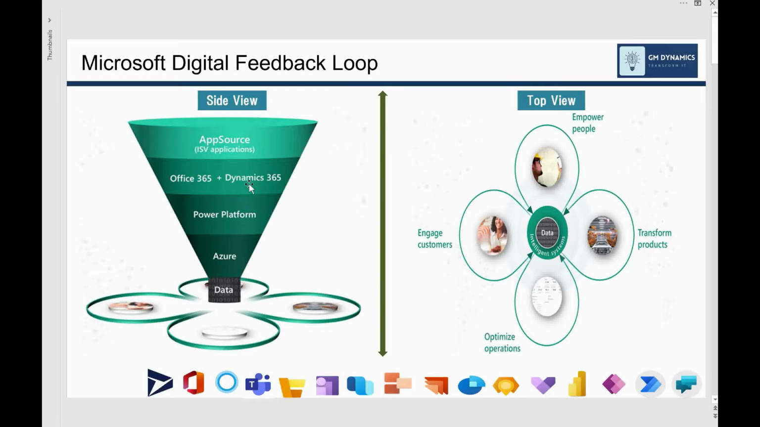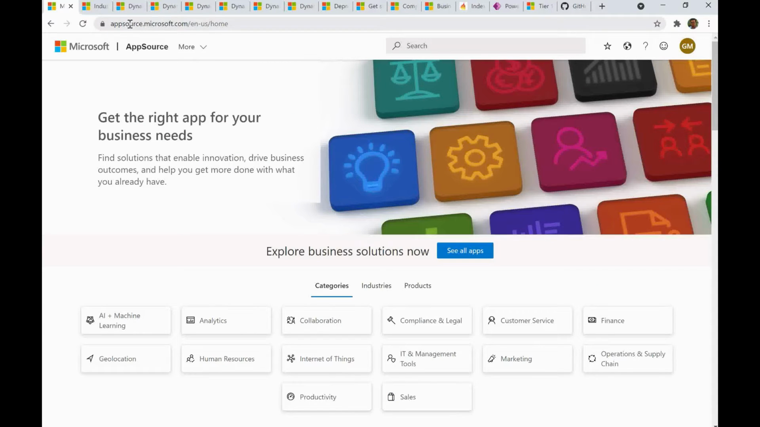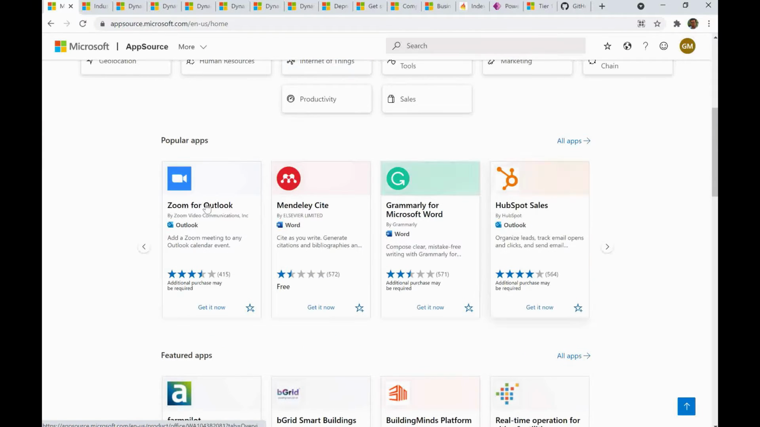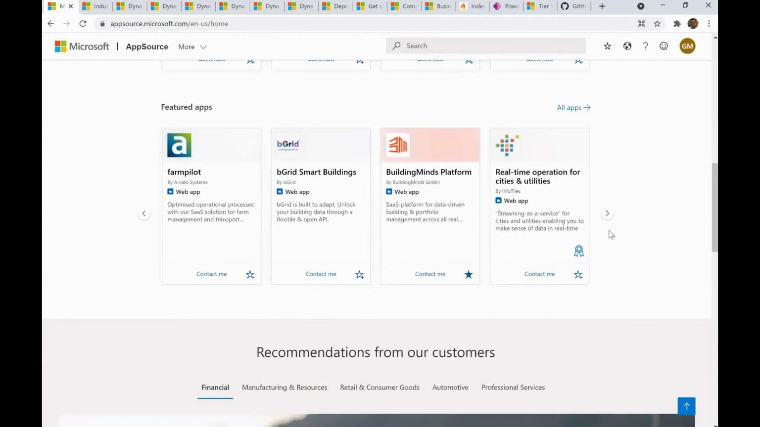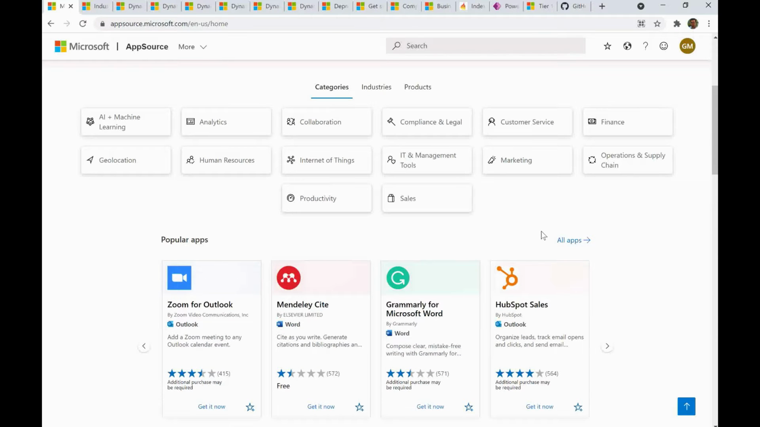So in this AppSource and ISV applications, we will see what AppSource is offering us. Let's go to AppSource. This is our AppSource. You can see appsource.microsoft.com, and in AppSource you can see there are a number of applications. You can see popular apps. There are different apps published by different organizations, different vendors, and even from Microsoft there are Microsoft accelerators. We will discuss Microsoft accelerators in today's discussion.